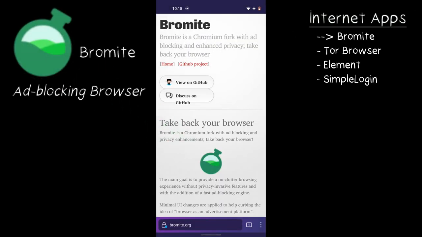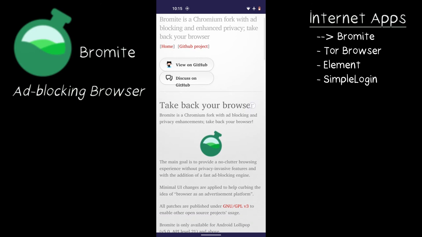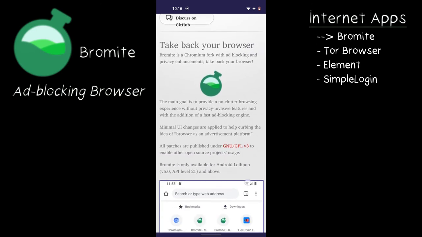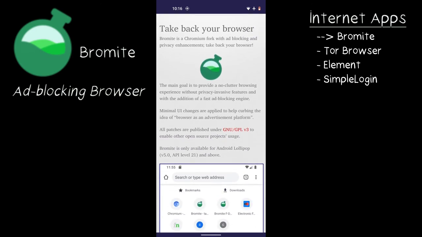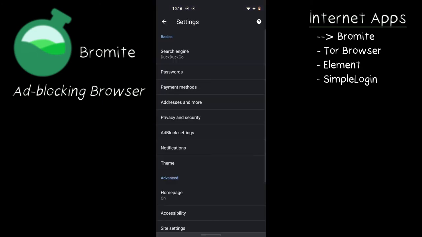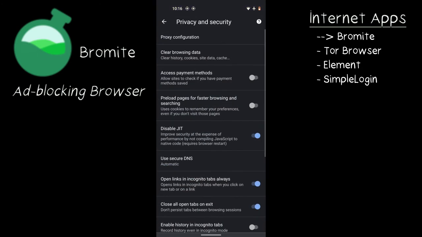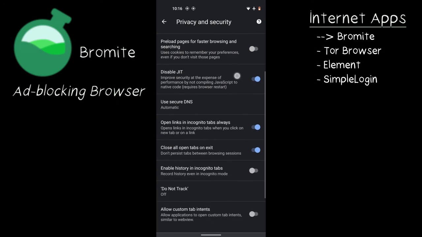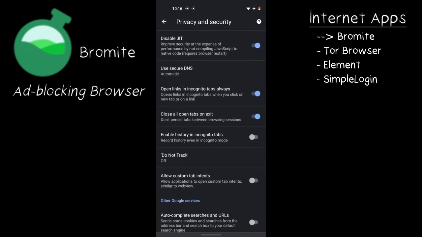Bromite. Bromite is a browser with ad blocking and enhanced privacy, forked from Chromium. You need to add its repository to F-Droid or download it from its website. We use it in always incognito mode, so no history is saved, and cookies are deleted after app exit.